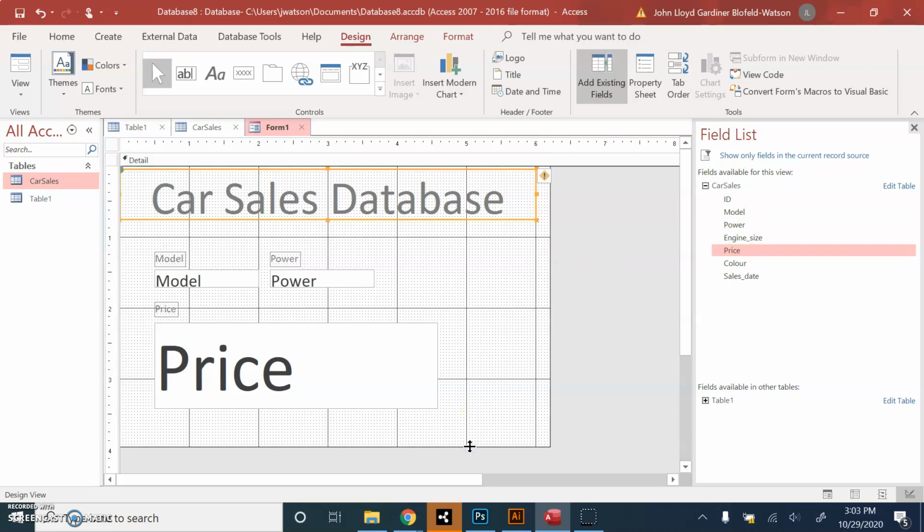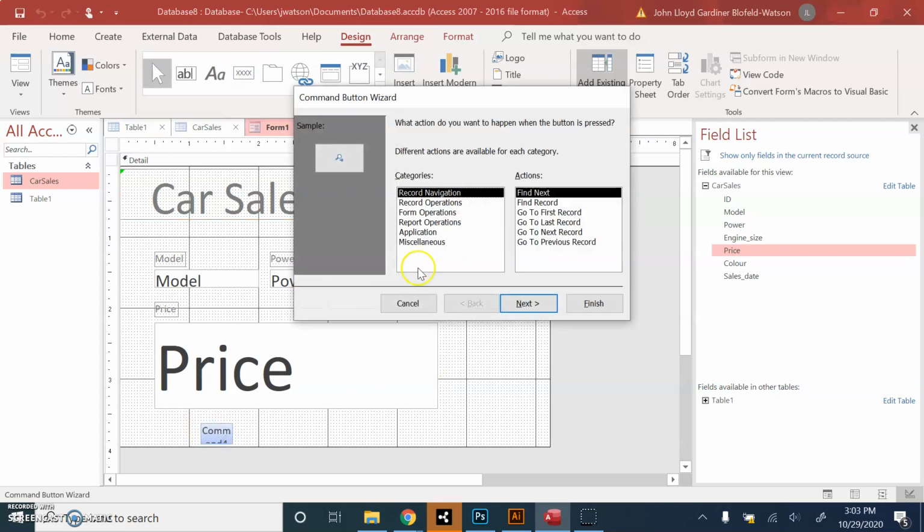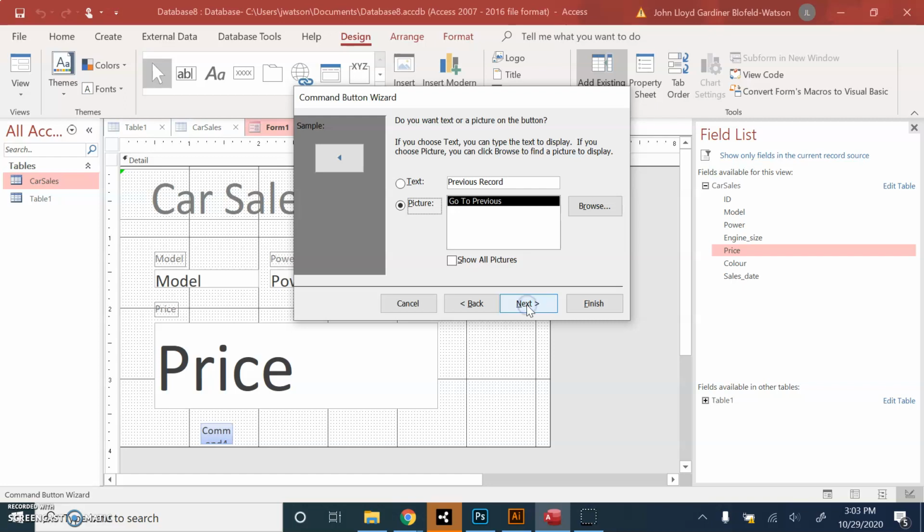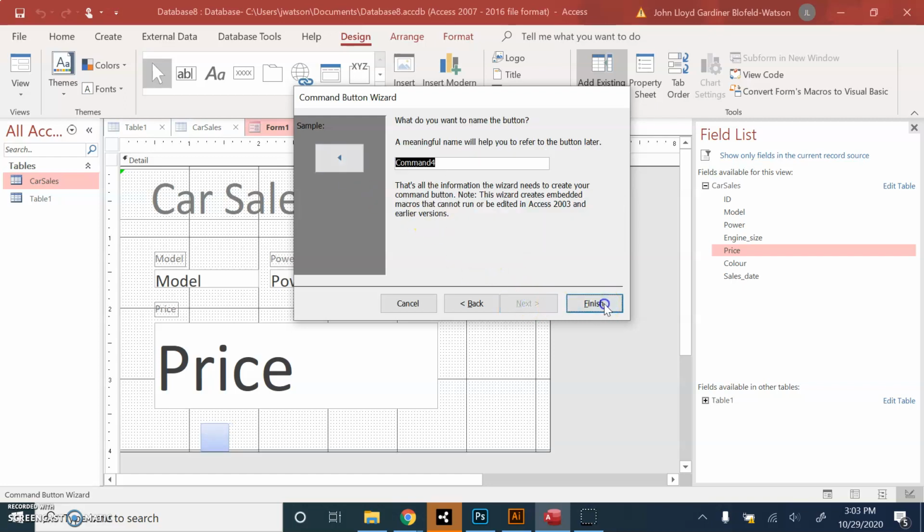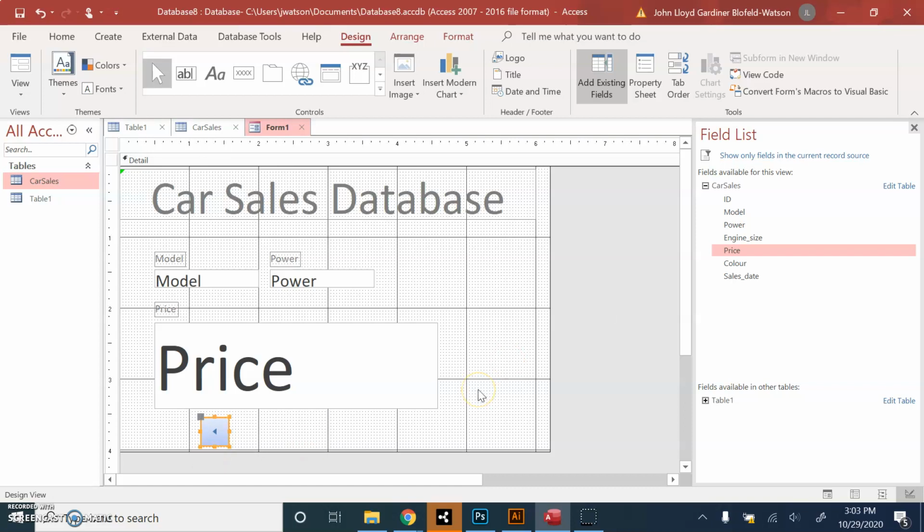Let's also go back to the design controls. I'm going to go to the button. That's a button. Just going to drag out a button here. So this is going to be a record navigation button. This is going to go to previous record. Just going to use that arrow as the button symbol. That's fine. So I've got like a back button as I scroll through the database.